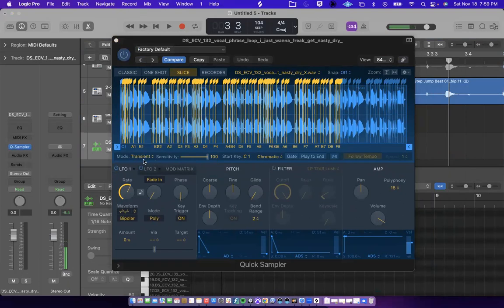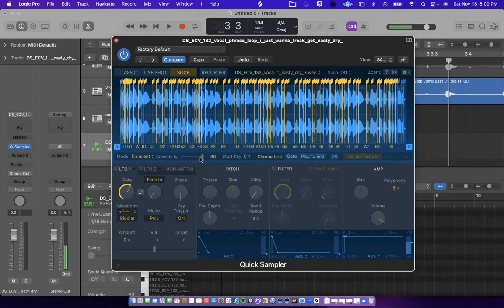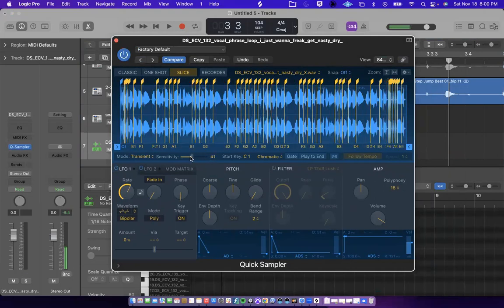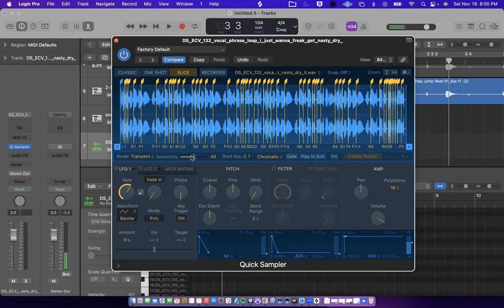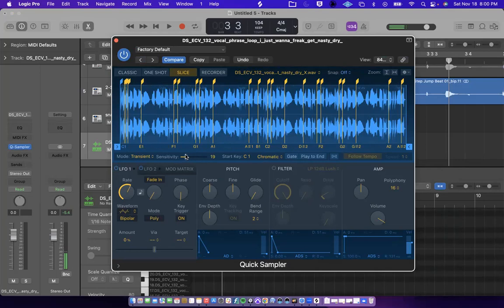So I have it set to transient, which means that every peak has its own note, but there's a sensitivity knob right next to it. So if I lower the sensitivity, it only takes the biggest peaks, where 100% sensitivity is all of the peaks. Let's say I don't want all of those, which you probably won't want all of those.